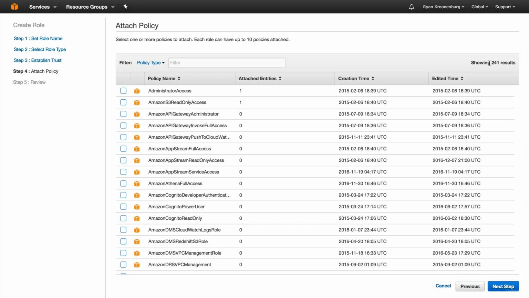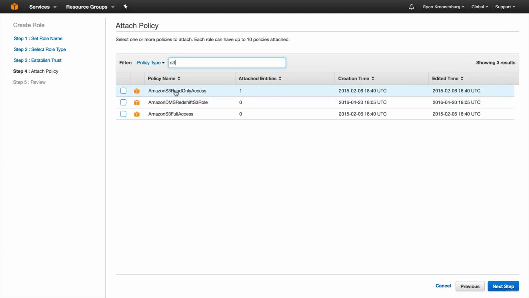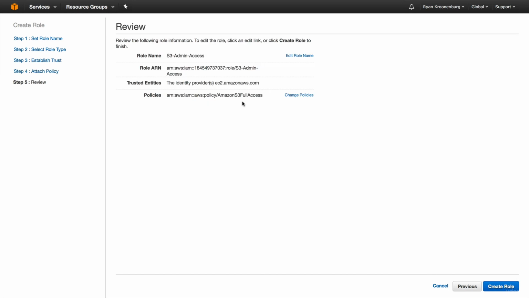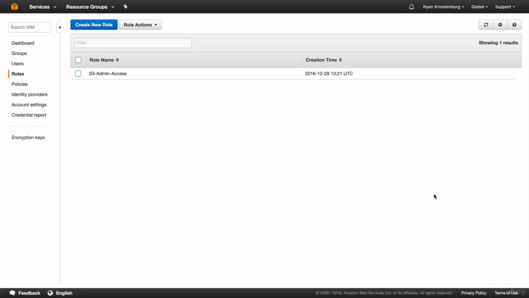So this is going to allow our EC2 instances to talk to other AWS services, and you can see down here all the different services. So if we wanted EC2 to talk to Athena, for example, we have Amazon Athena full access. So all we need to do is type in here S3, and you can see here we've got read-only access, Redshift or DMS, Database Migration Services, Redshift S3 role, but what we actually want is this one, Amazon S3 full access. So just click on it, go ahead and hit next, and then on this screen just review everything, go ahead and hit create role.